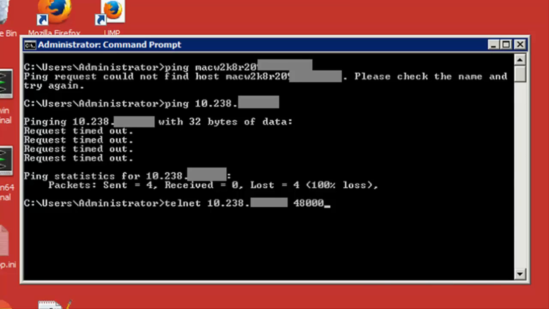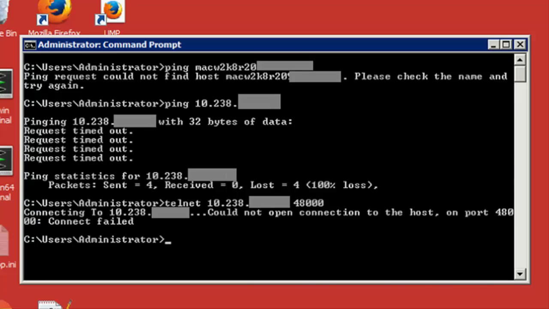Telnet is another tool available to test for connectivity between two servers. It is more flexible than ping because we can specify the port number to connect to. CA UIM hubs and robots communicate on port 48,000 by default, so the command to test connectivity is telnet followed by the secondary hub IP address and port 48,000. Telnet failed to connect to port 48,000 on the secondary hub.